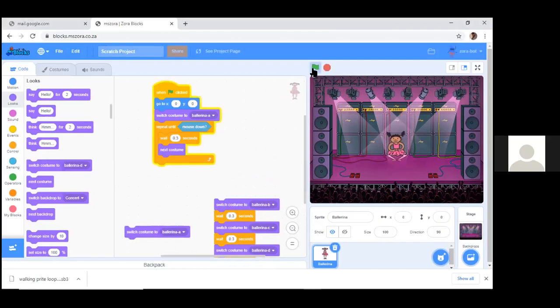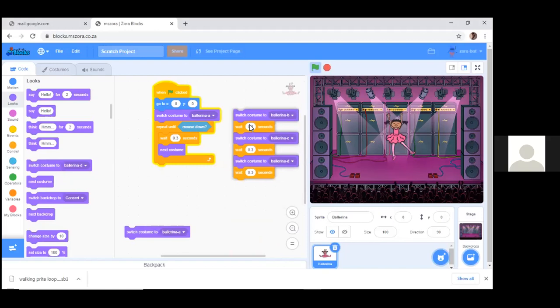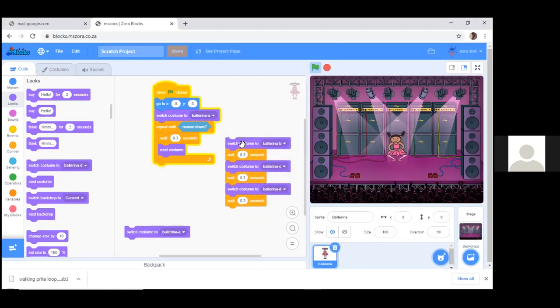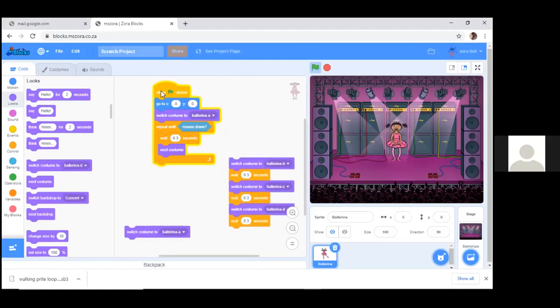Now, look at that. She is doing exactly the same thing. Now, look at this block of code that we have chucked out in order to have the same desired effect. Can you see the output is exactly the same? Okay, so now you're learning that as a programmer.